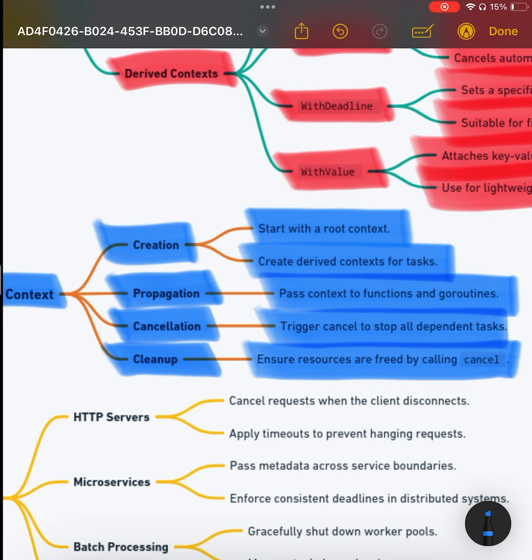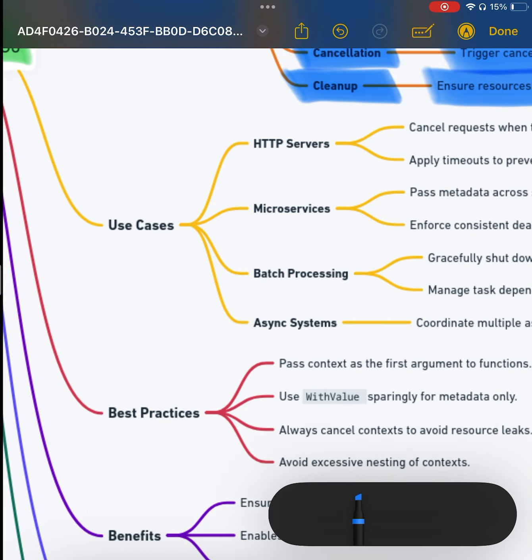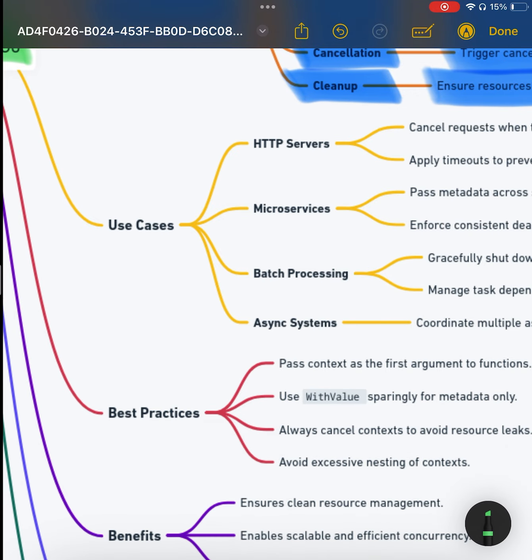Key features of context. 1. Cancellation propagation. Context allows a parent goroutine to signal its child goroutines to stop. This is useful for graceful shutdowns, preventing resource leaks, terminating dependent operations. 2. Deadlines and timeouts. Deadlines ensure that operations complete by a specified time. Timeouts automatically stop long-running operations after a set duration. 3. Scoped data passing. Context enables you to pass small pieces of data safely between functions, such as user credentials, trace IDs, or configuration parameters.